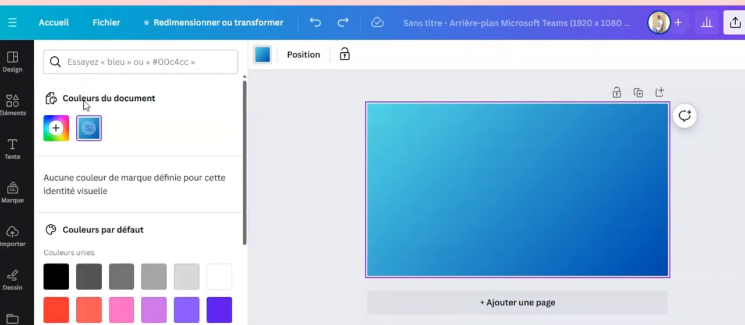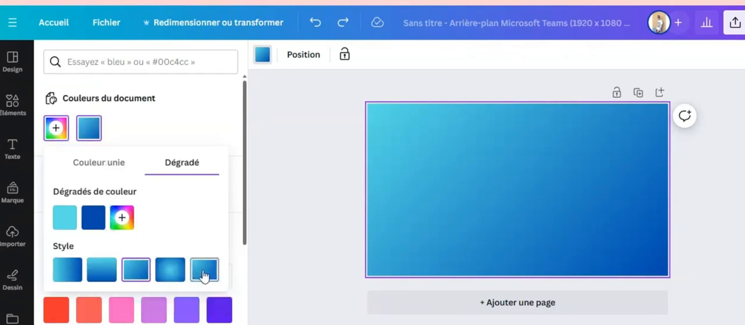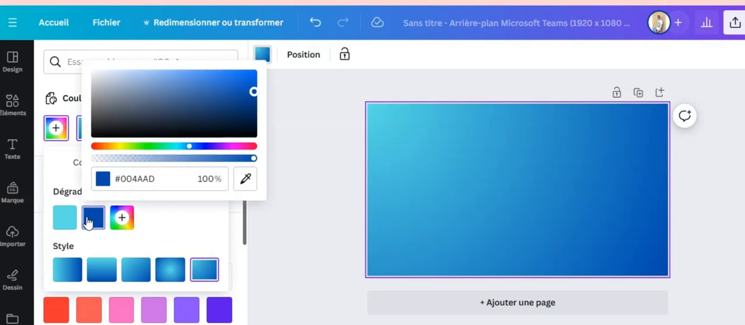But almost that is all regarding how to add the gradient background in Canva, guys.